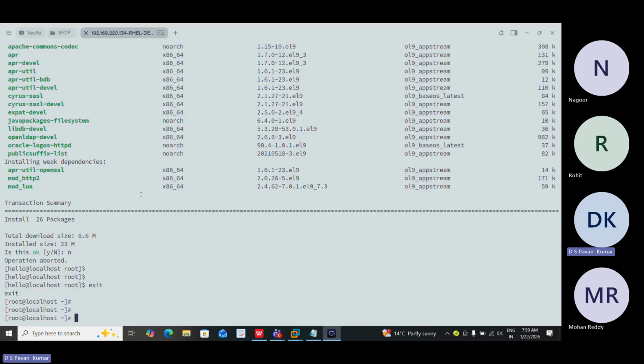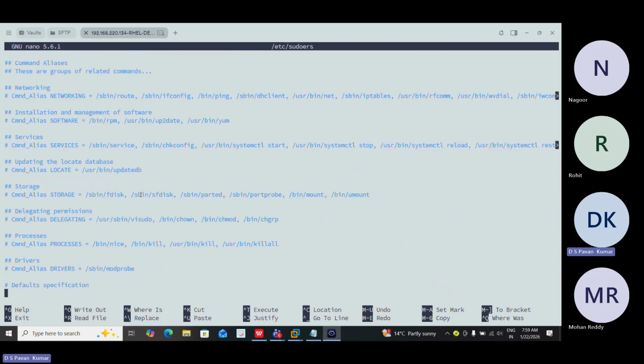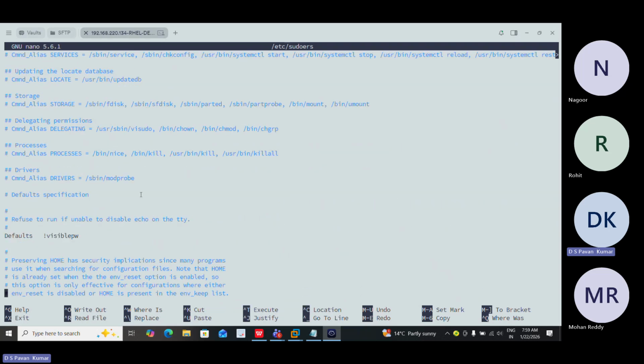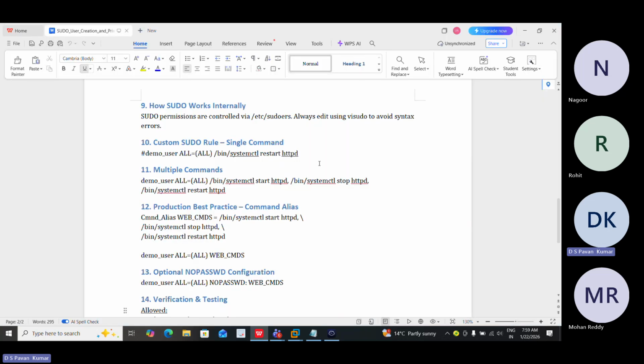Let it be, I'm going with this command. Again, we are going with nano. So what I'm going to do here is perform some additional activities. For example, for hello I gave all and all. I don't want to give everything, so that he can perform everything by using this.